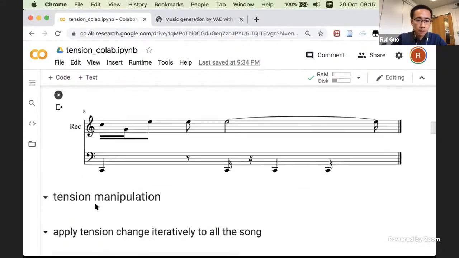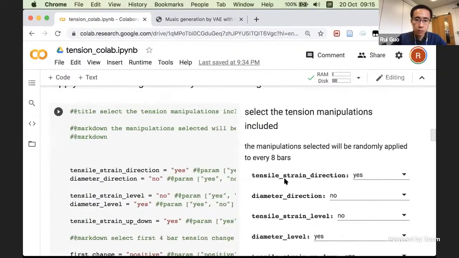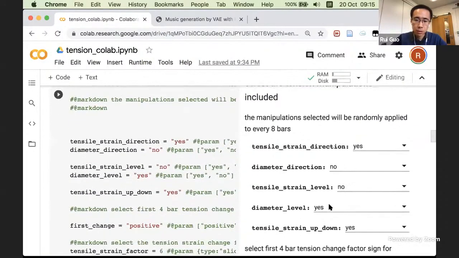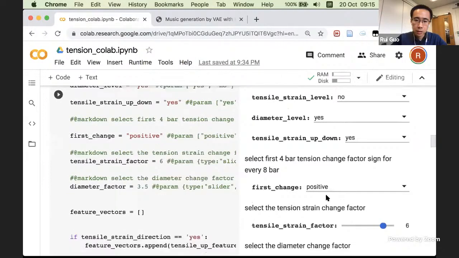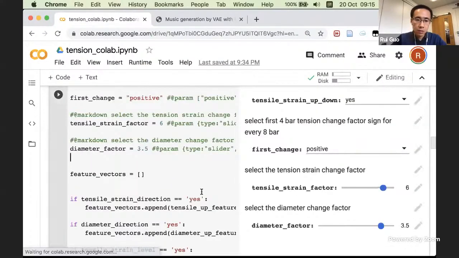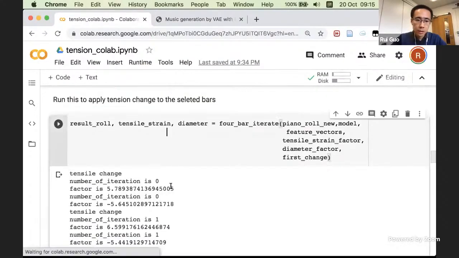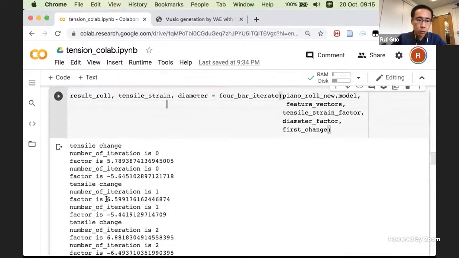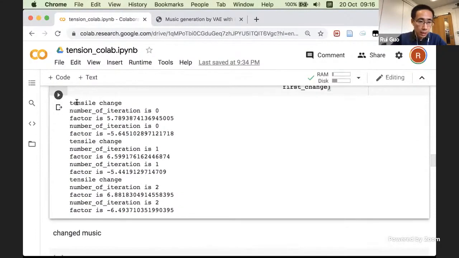And here, the user can select a few tension feature vectors if they want to include them in their experiment or not. And they can select some other things, for example, the largest factor, the range of factor added to the tensile string and to the diameter feature vector here. And after this cell is run, the result is here. In this example, it just adds the tensile string change to the model.